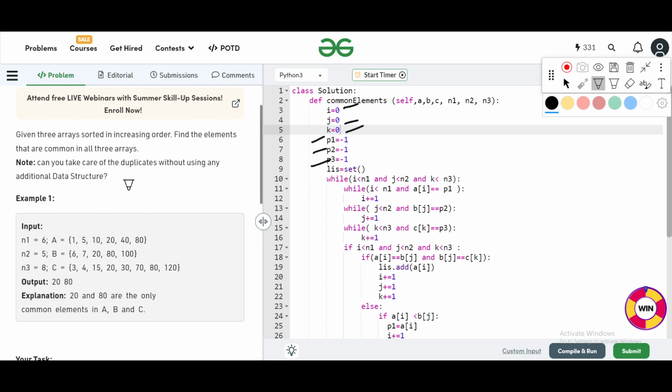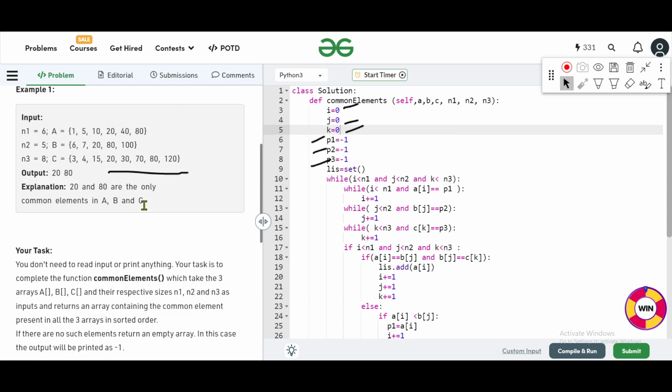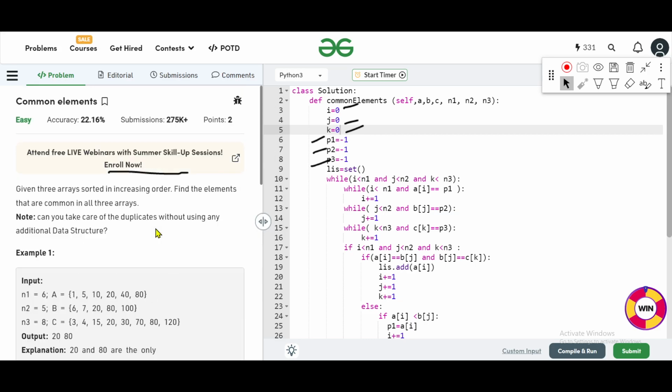There can be a condition when elements can contain duplicates. Here it is given, the array can contain duplicate elements. When duplicate elements are present, let's suppose, let's take this example. It is another example that is not given here.